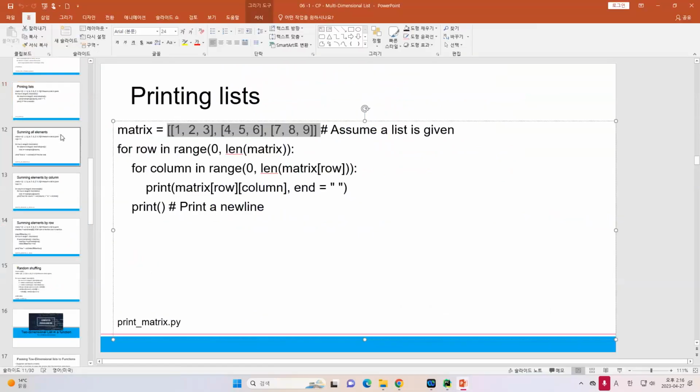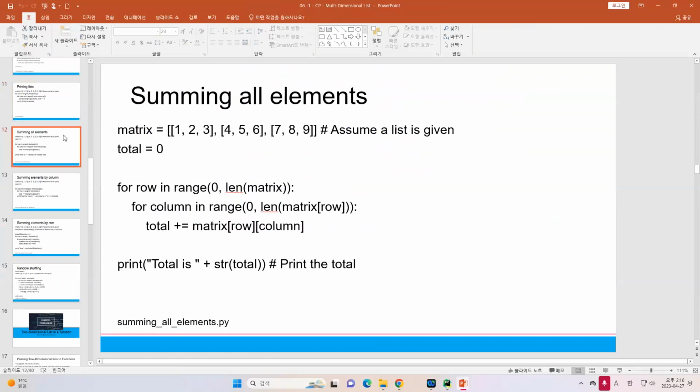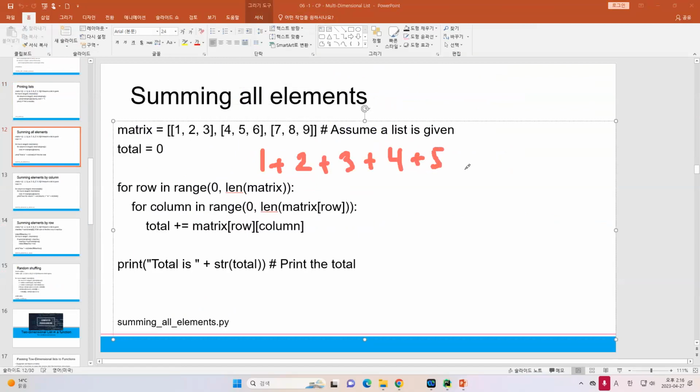Now, what we are going to do next is how to sum all the elements. Sum all the elements means I would like to check every one of these elements and then do plus. So 1 plus 2 plus 3 plus 4 plus 5 until we plus 9. We access every element and then we do the summation. So what is the result?